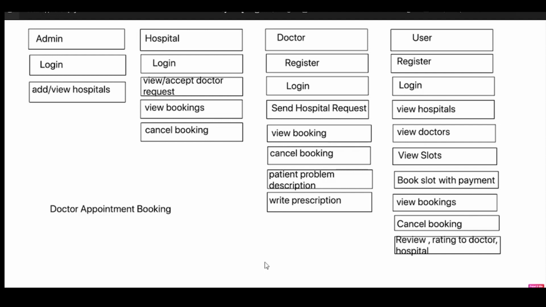After that, the user registers with email, password and so on, and then logs in with the registered email and password. The user can view the hospitals and the doctors of that hospital. After that, the user can choose the dates and book the appointment for a particular slot. For that booking, the user can pay the amount.